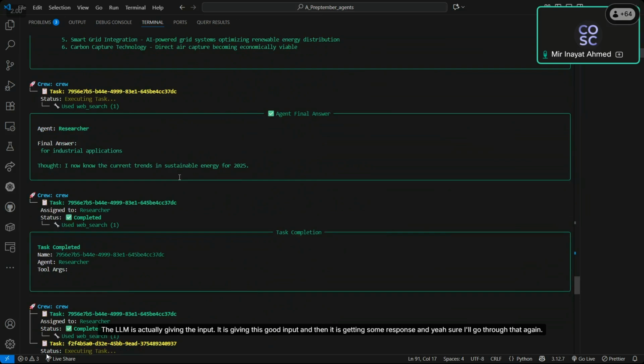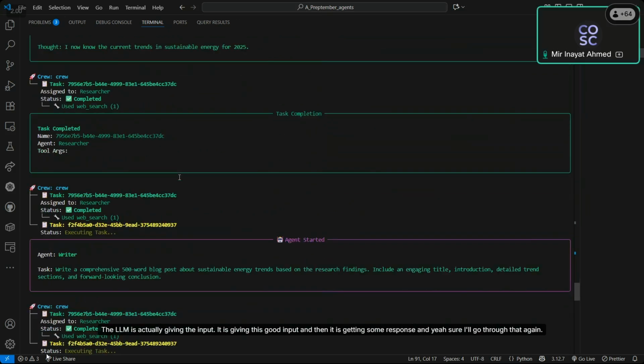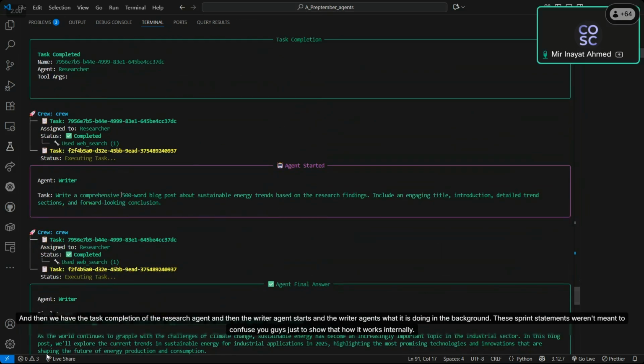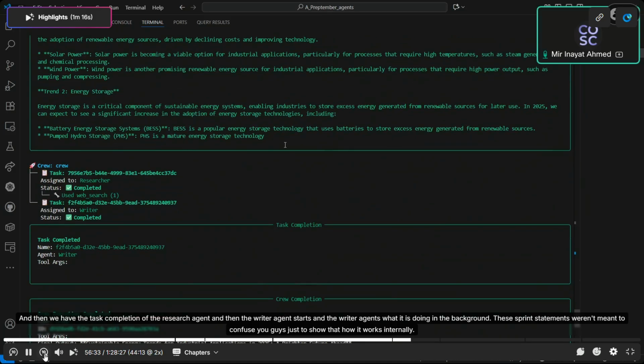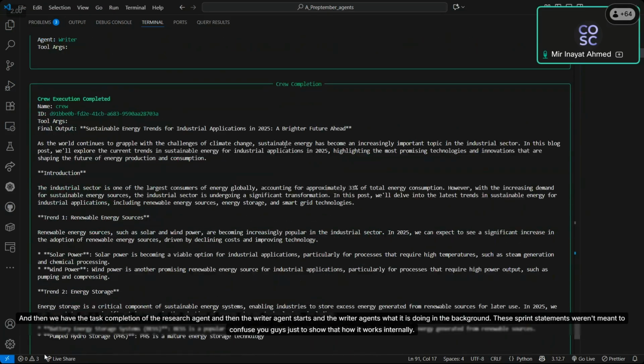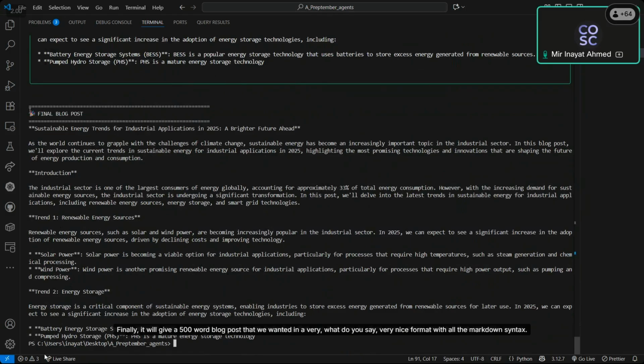And yeah, sure, I'll go through that again. And then we have the task completion of the research agent, then the writer agent starts, and this is what it is doing in the background. These print statements weren't meant to confuse you guys, just to show how it works internally. Finally, it will give the 500-word blog post that we wanted in a very nice format with all the markdown syntax. For example, this one will be a bit bigger than the normal text. So this is the output we got.